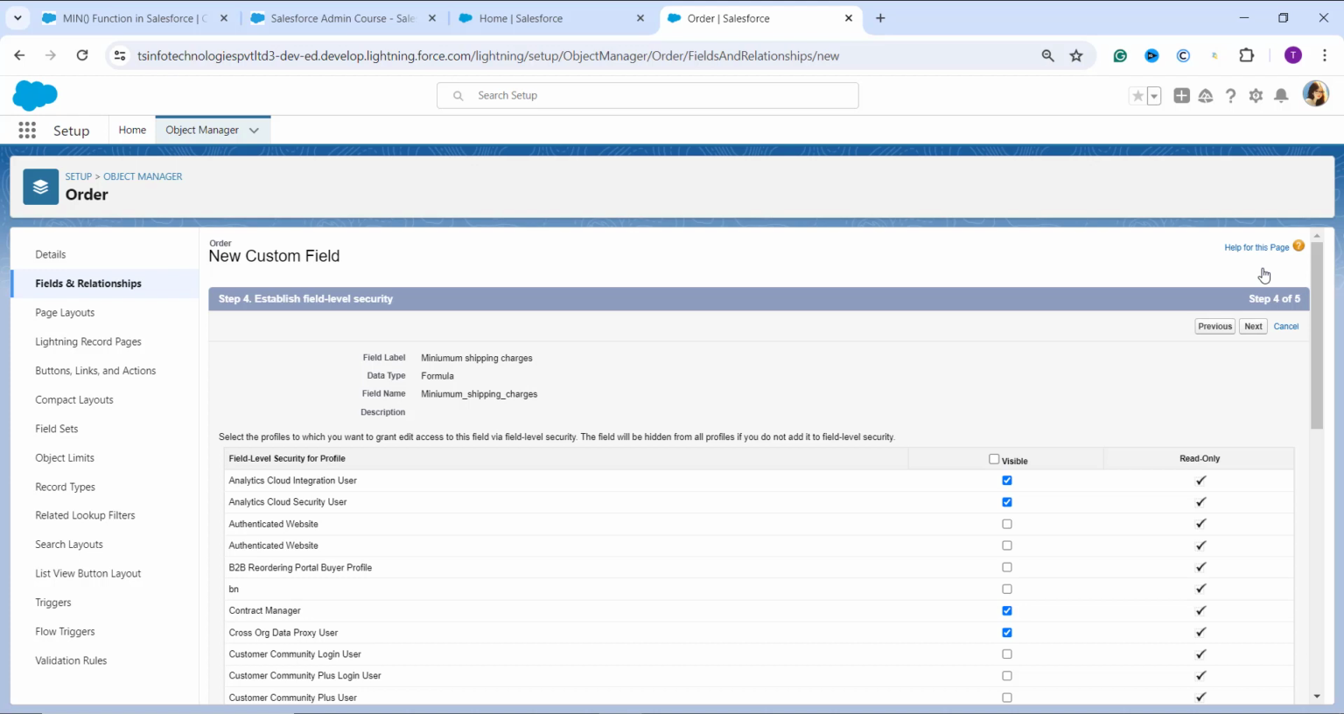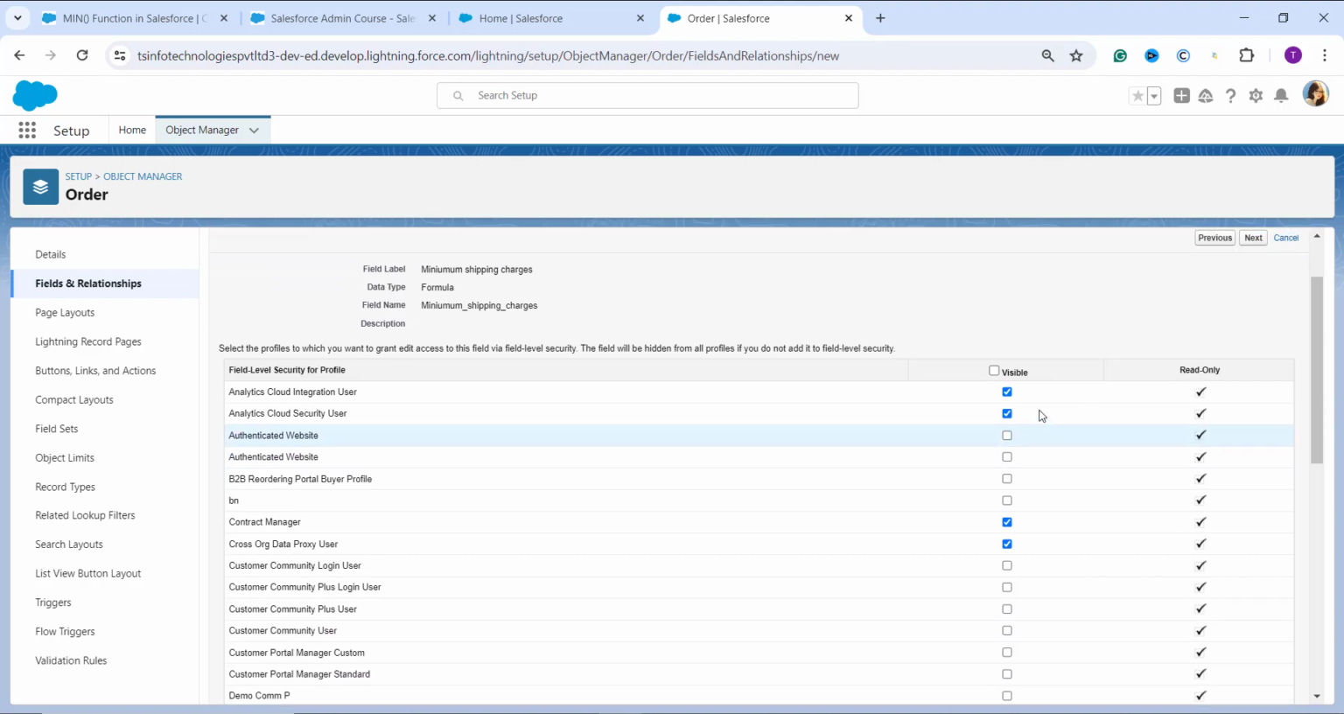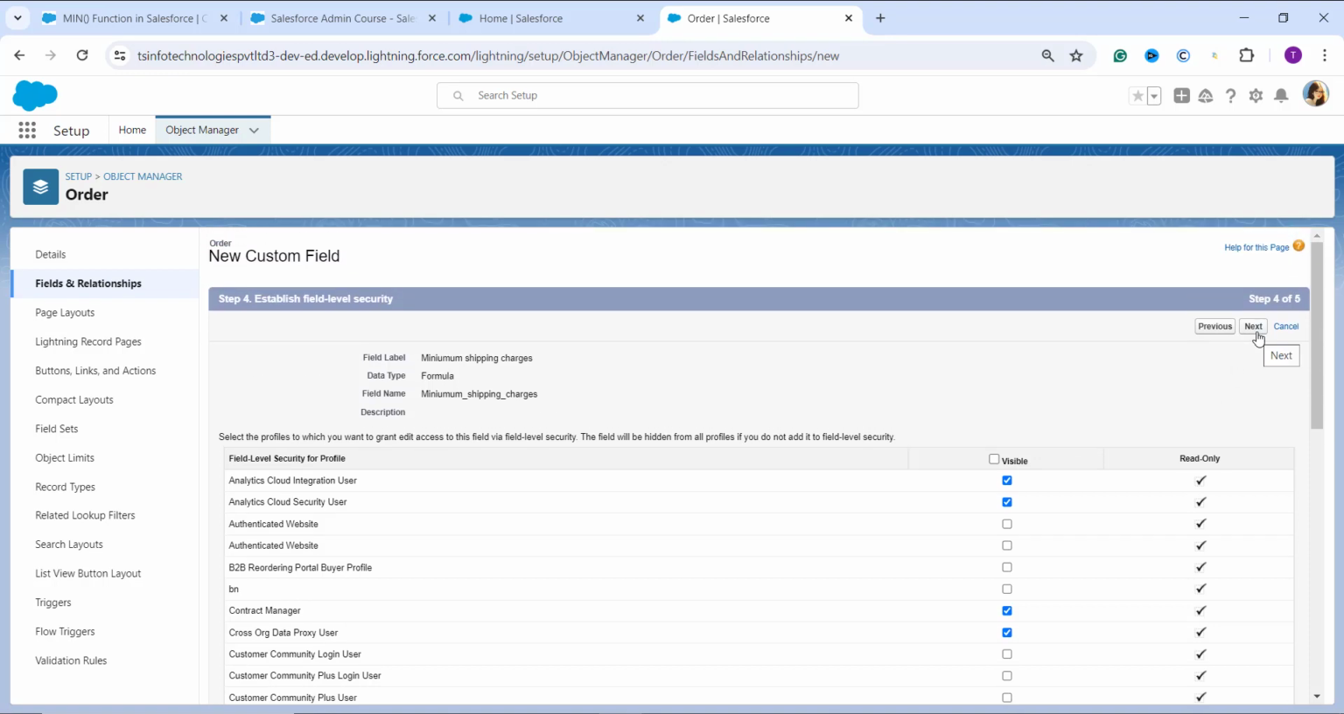Basically you have to select the profile to which you want to grant the edit access of this particular field. If you want to grant them, you need to click the checkbox given in the visible section. If you want to revoke some access, you can uncheck the profile from this visible column, and you need to click on the next button.